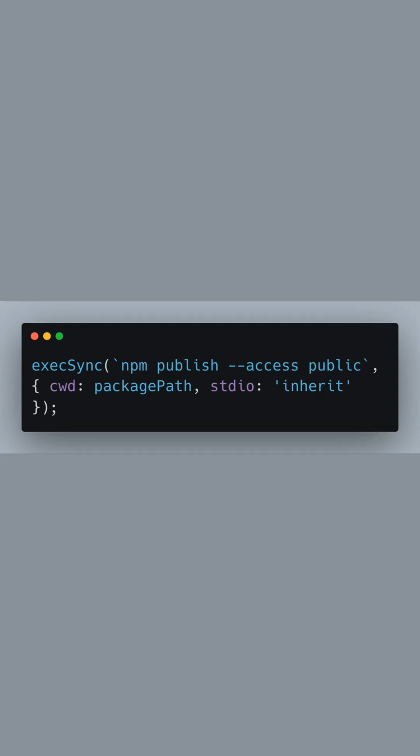Finally, we publish the package to the npm registry using execSync to run the npm publish command with the access public flag. This makes sure our package is published with public access. We close the publishPackage function definition.